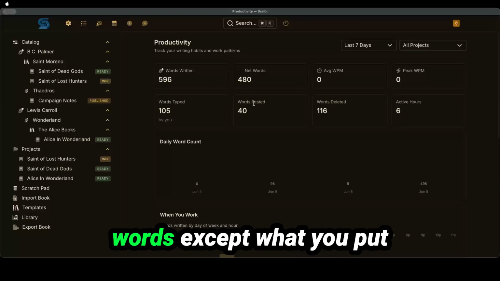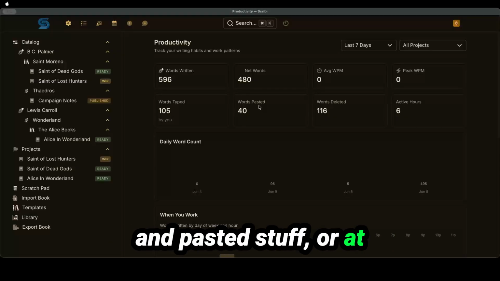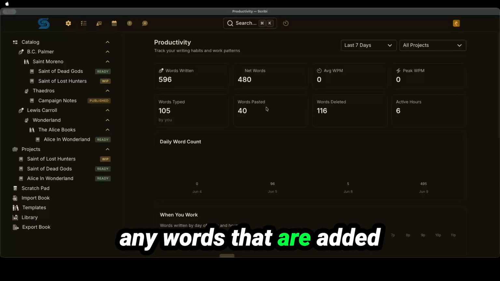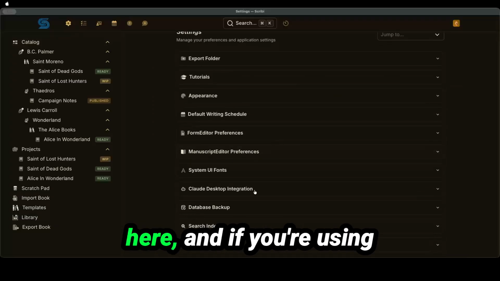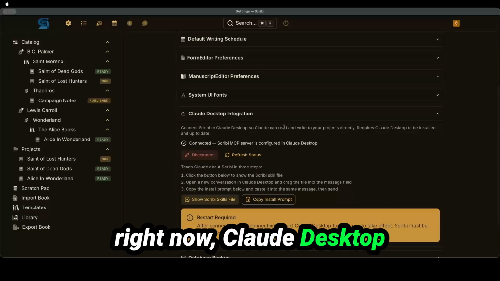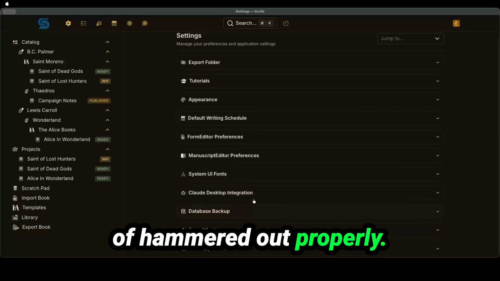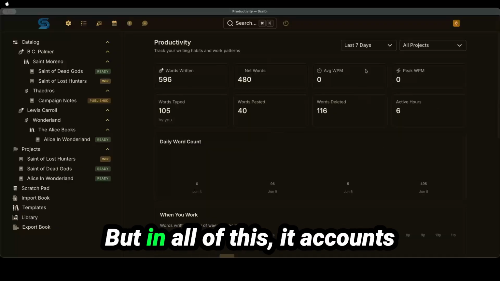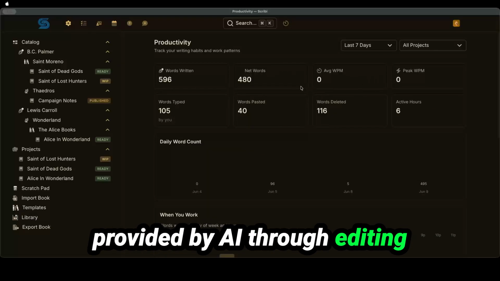Scribi doesn't track any words except what you put in through the keyboard. So it doesn't track copy and pasted stuff, or at least it distinguishes between those things. And then it doesn't track any words that are added by an AI assistant. So if you go into the settings here, and if you're using Claude Desktop, there'll be other integrations later, but right now Claude Desktop is the one that ties in until I get all the MCP tools sort of hammered out properly. Once I'm confident about that, I'll open it up to other types of tools. But in all of this, it accounts for things like words that are provided by AI through editing, for example.